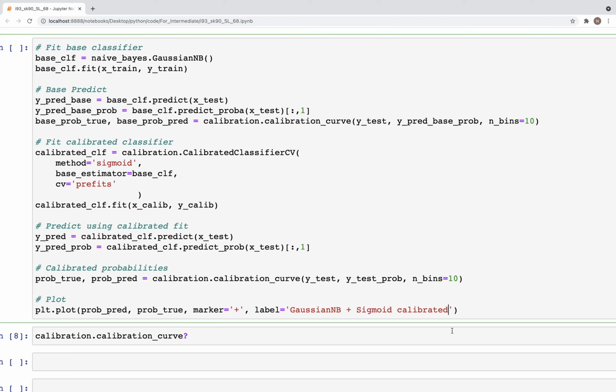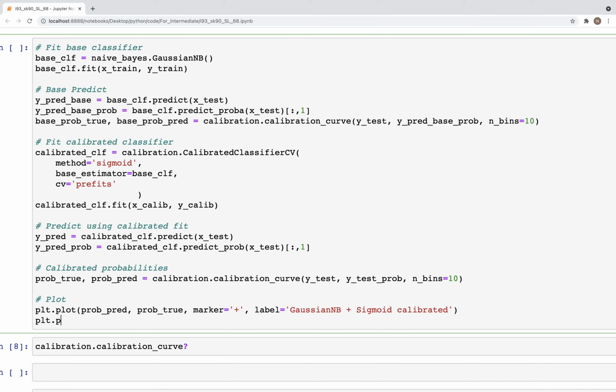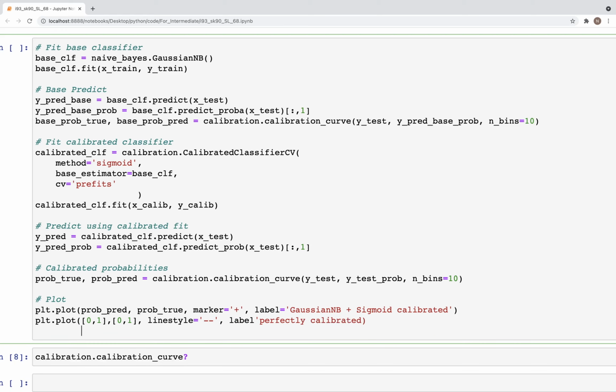So sigmoid calibrated, and then the second overlay plot we'll do on this is for the perfectly calibrated. That's just going to be a diagonal line. So we can simply put 0 1, 0 1 to create the diagonal line, and here for line style we can specify a dotted line, so we know that that's the line representing the perfectly calibrated curve. And here I'm going to label this as perfectly calibrated. Now after this, looks like I'm missing something here, label is equal to, and we still need a quote there.